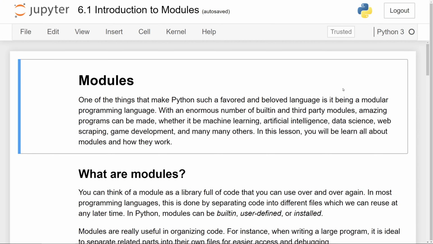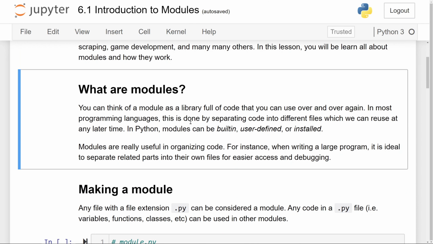One of the many things that make Python such a beloved and popular programming language among developers is its support for modules, making it a modular programming language. With Python, programmers can do many different things like machine learning, artificial intelligence, data science and visualization, game development, web development, and many more. And this is because of Python's support for an absolutely enormous number of built-in as well as third-party modules that we can install. And in this video, you'll learn all about what modules are and how you can use them in your own programs. To start off, what are modules?